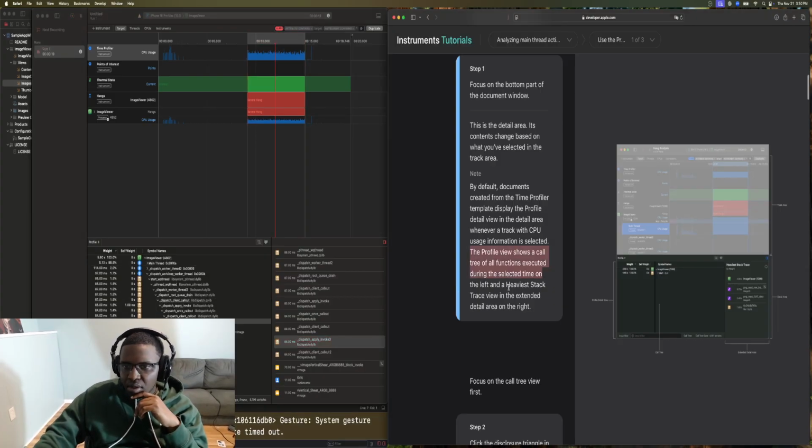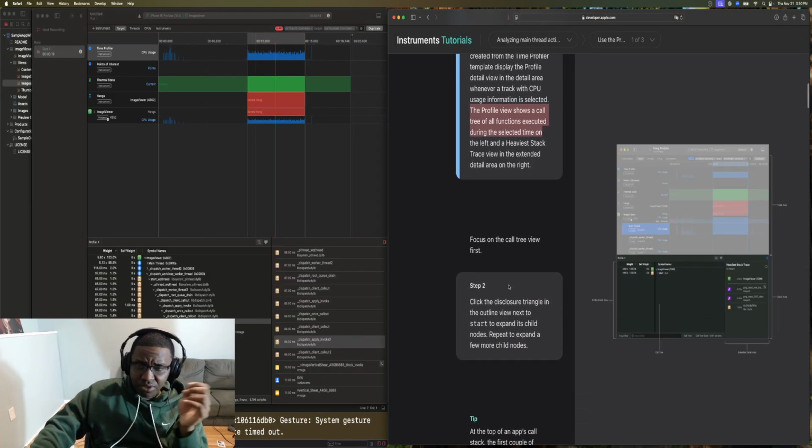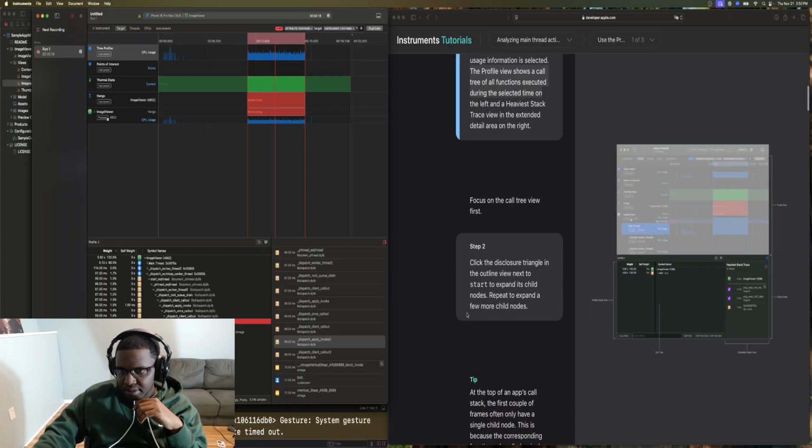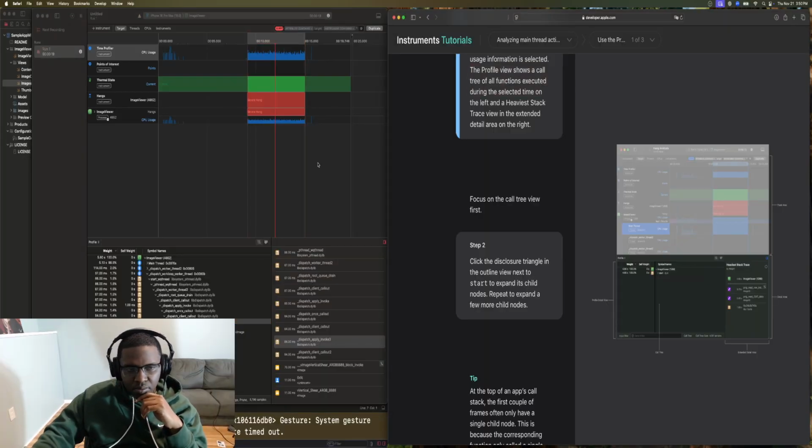Okay. All right. So the next thing is to focus on the call tree view. That would be this area we have here. And it says to click the disclosure triangle in the outline view next.